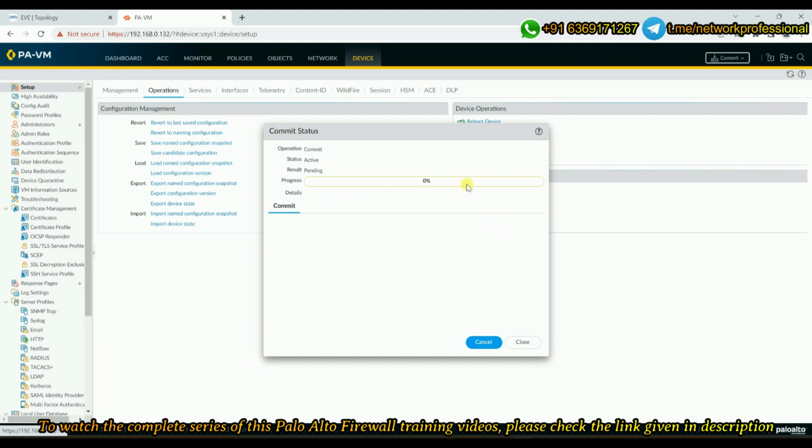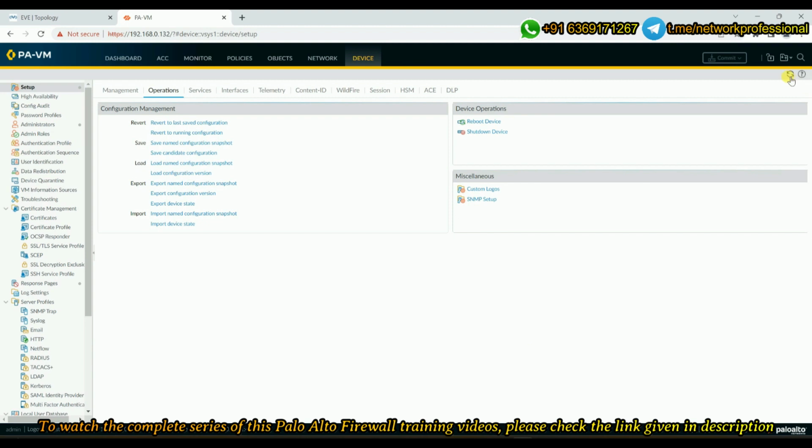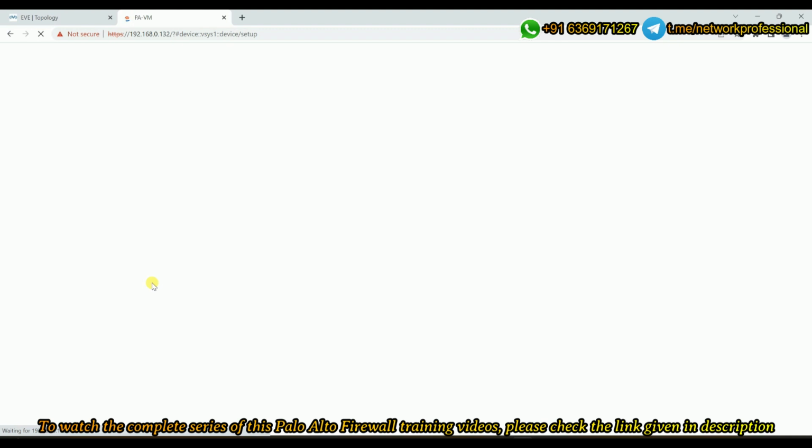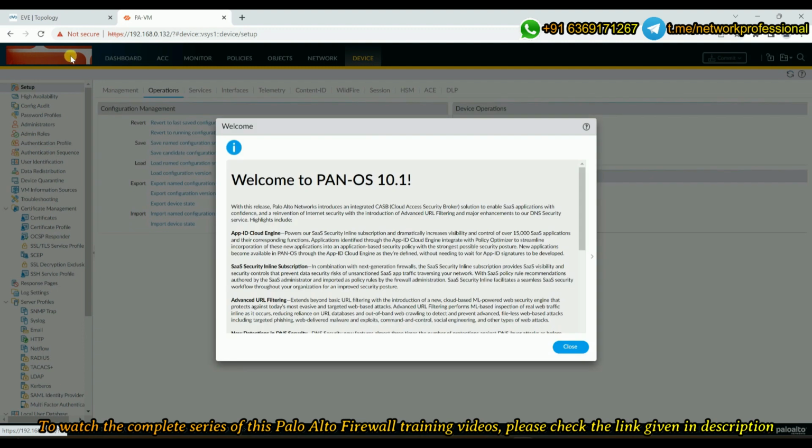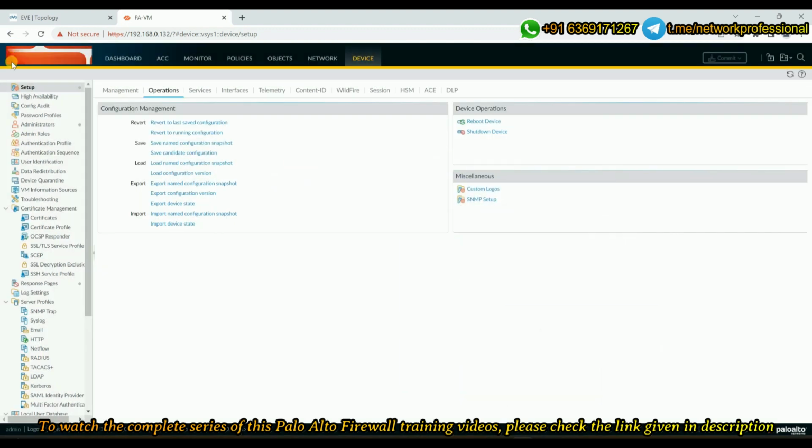Once it is saved, we can see that this particular logo would be changed. If you see now, PAVM is here. It's 99% completed. Let's wait a few more seconds. All right, it's successfully saved. I'll close it and refresh my page. Once it comes up, see, my Palo Alto logo is changed.